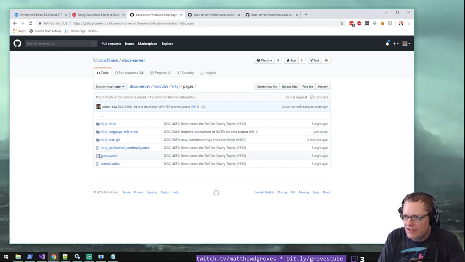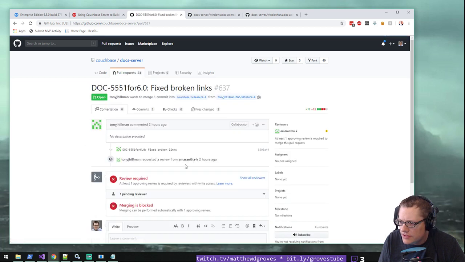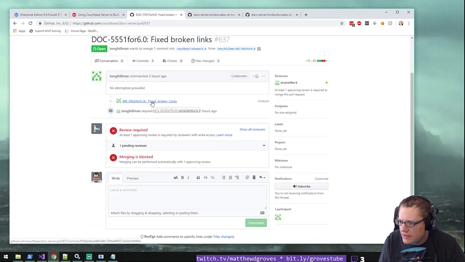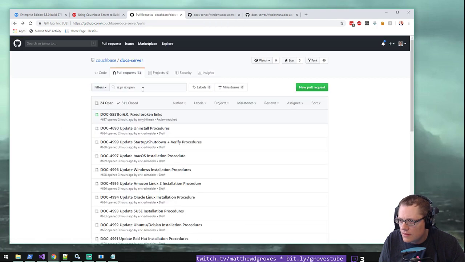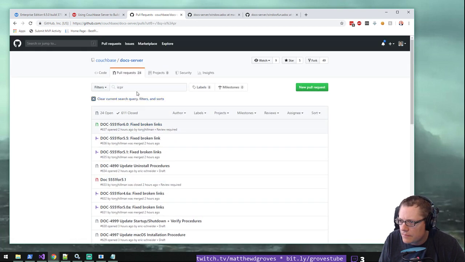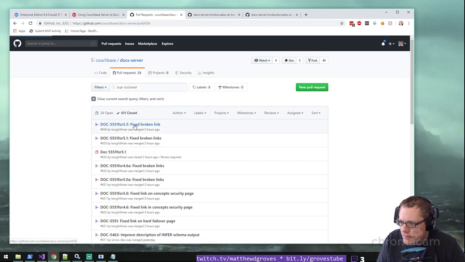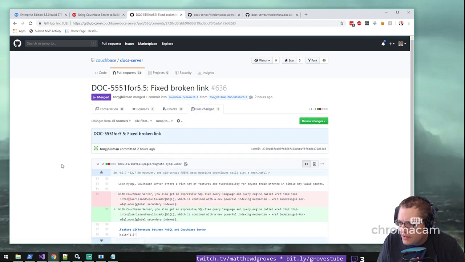I believe there's a staging site for this too. So I'm wondering if we could just go to a staging site and navigate it. Like ones that are already closed. Like this one, fixed a broken link. And usually there's like a link. Well, maybe I'm wrong.